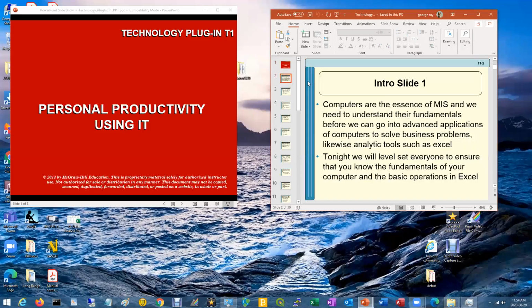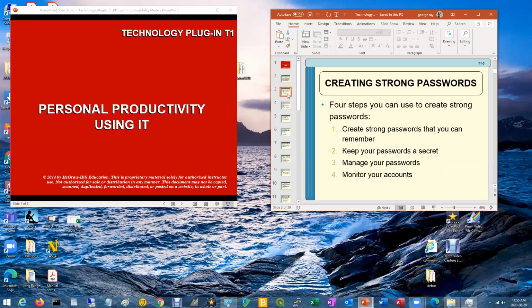Computers are the essence of management information systems, and we need to understand their fundamentals before we can go into advanced application of computers to solve business problems. And this is also true for analytic tools such as Excel. So tonight, we will level set everyone to ensure that you know the fundamentals of your computer and also the basic operations of Excel.